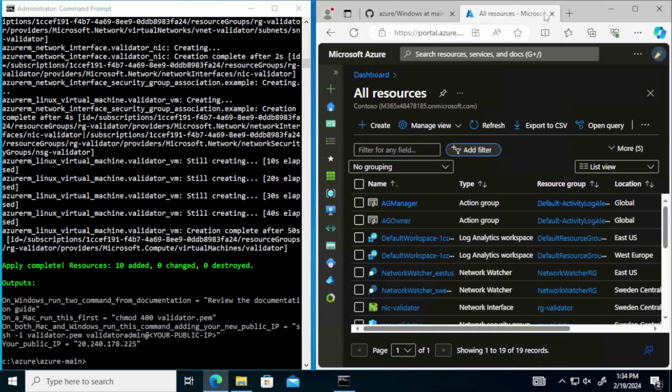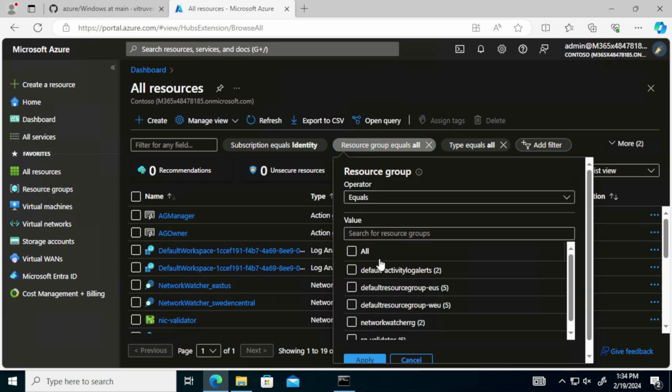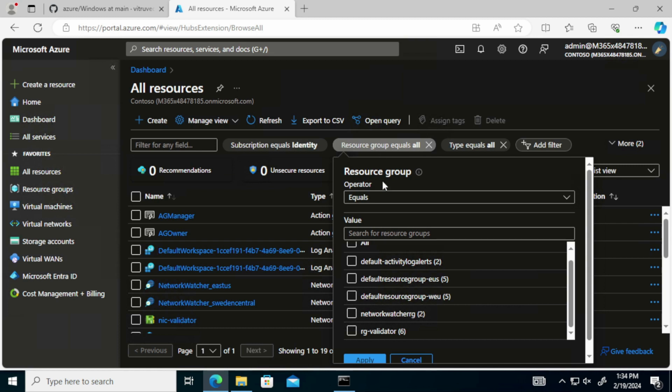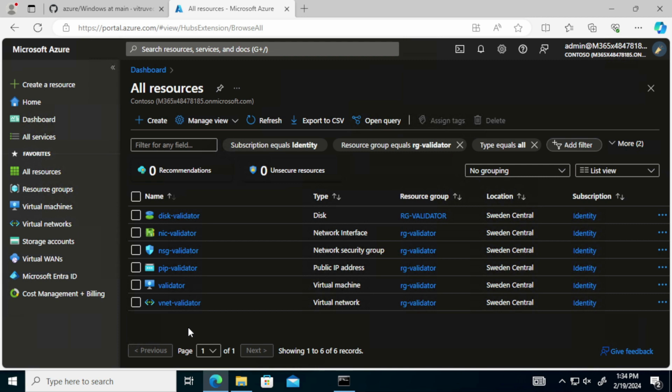So if I go to the portal here, I'm just going to make this a little larger. Again, if you go to all resources, you can see all resources, and my guess is you're only going to have a few here. For mine, I just have to change it to go under resource group and change it to RG-validator, because that's the resource group. You should see this in yours. If it's a new Azure account, you will have this set of resources that have been deployed to the cloud, all done for you.